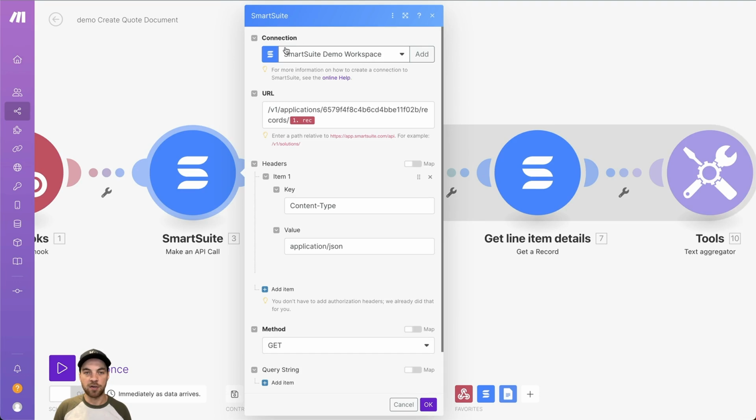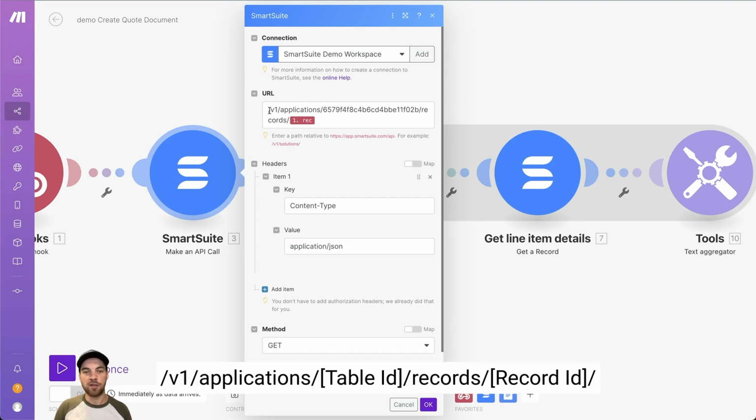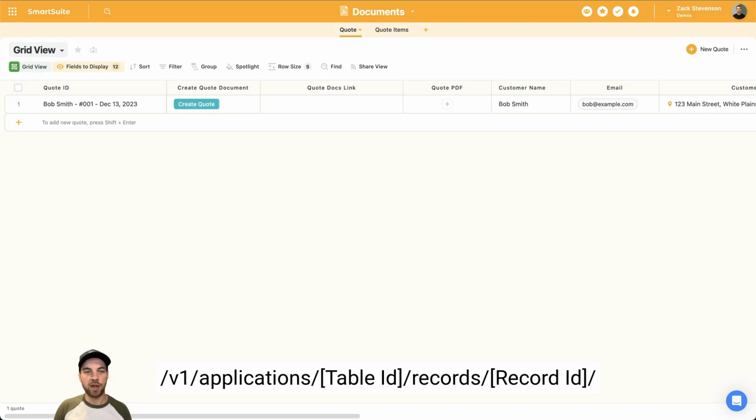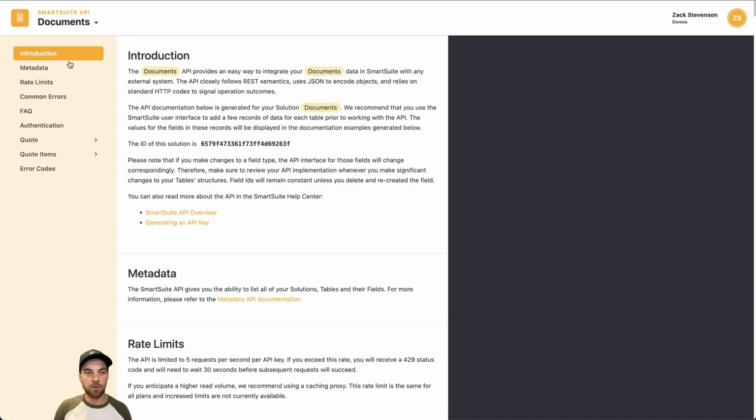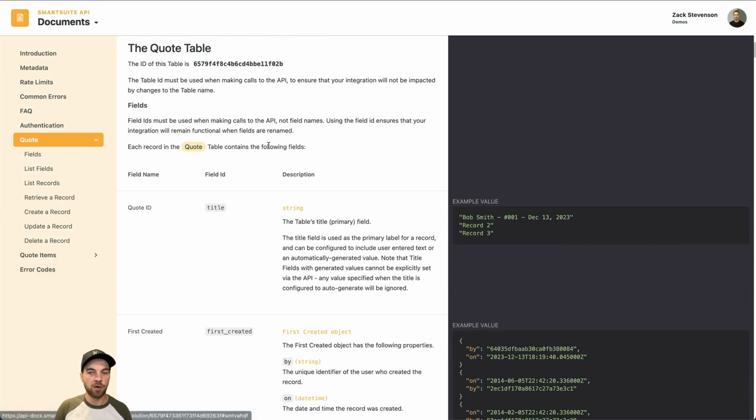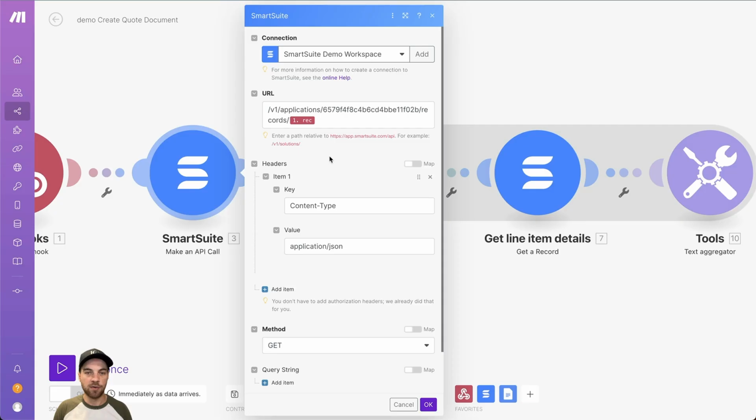You'll authenticate and connect to your SmartSuite account. The URL starts with /V1. So if you go into SmartSuite and click this solution API button, it will open up your API documentation. And then you can just easily click into the quote table, and then you can use all of the information that's relevant here. So in our case, what we want to do is just retrieve a record. When you click retrieve a record, it will scroll down and then it will have your URL on the right side here. So you'll just start at the slash and then V1 and then take the rest of it and copy and paste it into here.